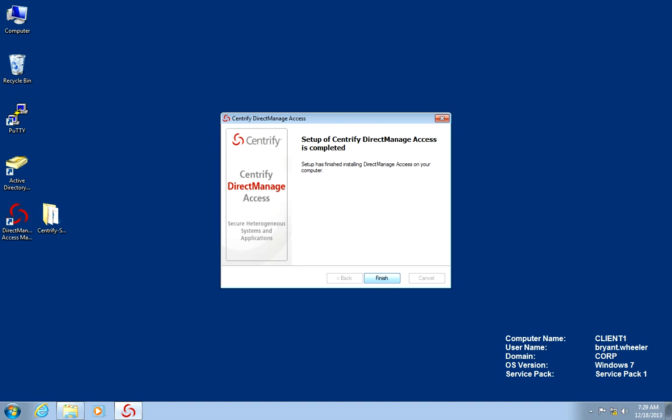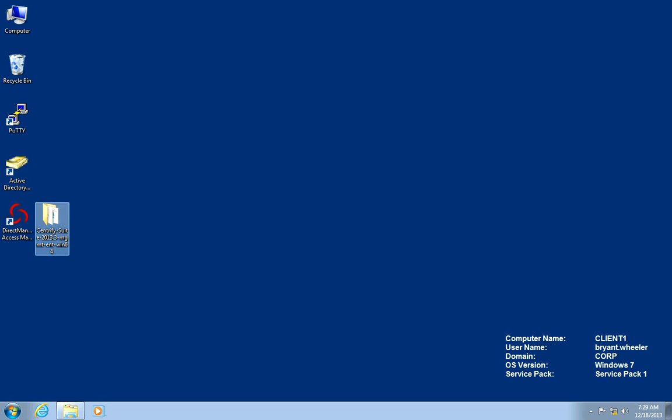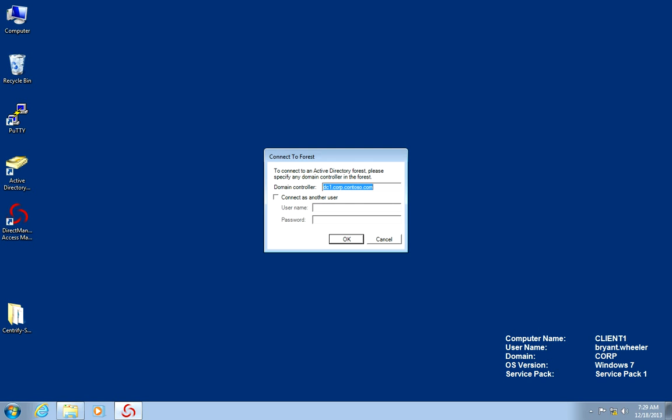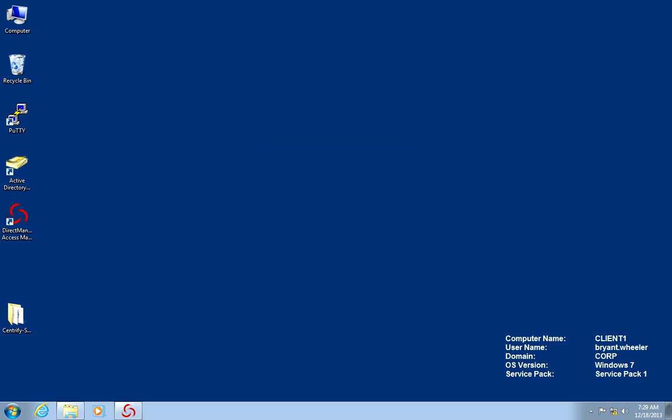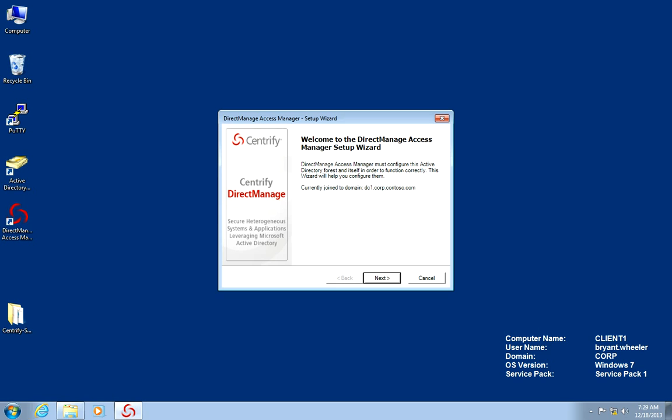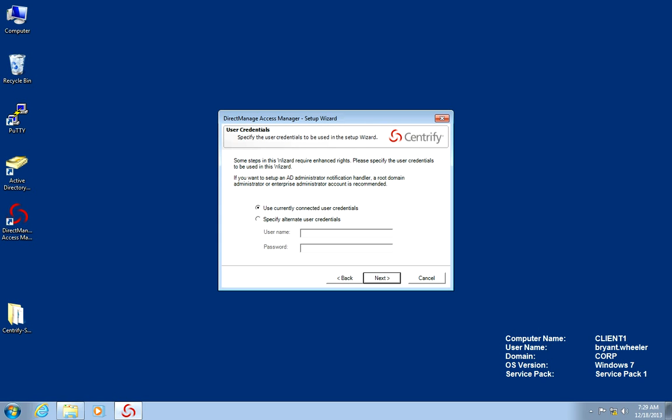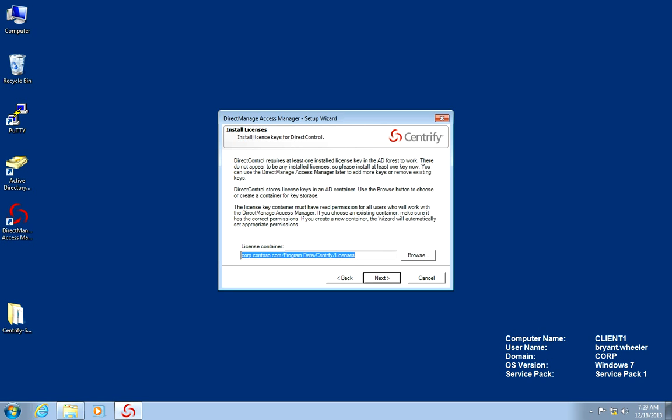Now that the installation has been completed, you'll notice that there are a few icons on your desktop. Direct Manage Access Manager. So we're going to go ahead and launch it. And this is the process of initializing Access Manager. We will tell it in which places it's supposed to have the license and zones container. I'm going to press OK here, changing domain controllers, and do Next. This credential should be fine. Bryant has domain admin rights.